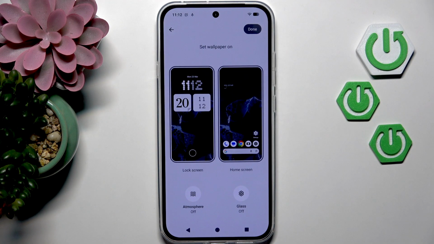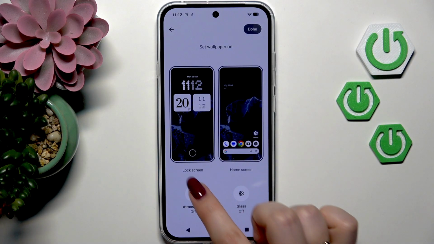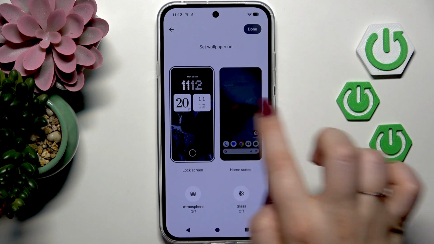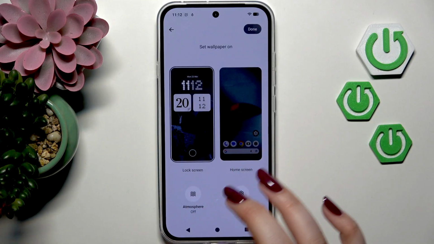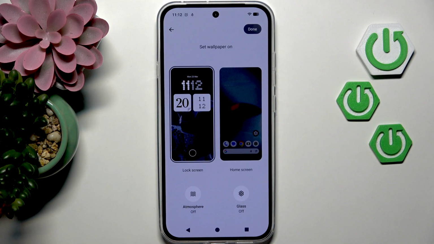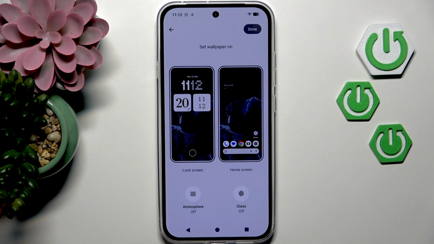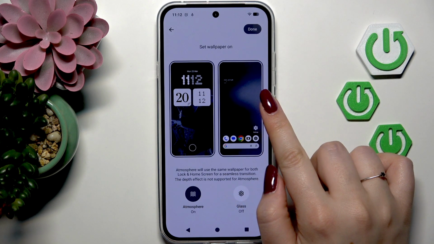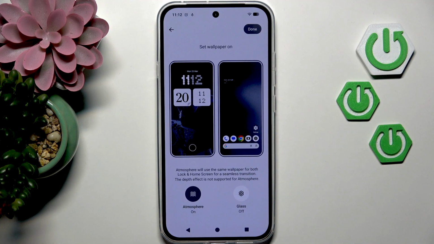Now we can decide where we want to set the wallpaper, so as a lock screen, home screen, or both. Basically you have to tap on the option and kind of highlight it to set the wallpaper on it. Here we've got also two additional options like atmosphere and glass. So after choosing the atmosphere, you can see that on the home screen we've got this blur effect. It is also kind of zoomed in, so I believe that there is a smooth transition between the lock screen and the home screen when you're unlocking it.